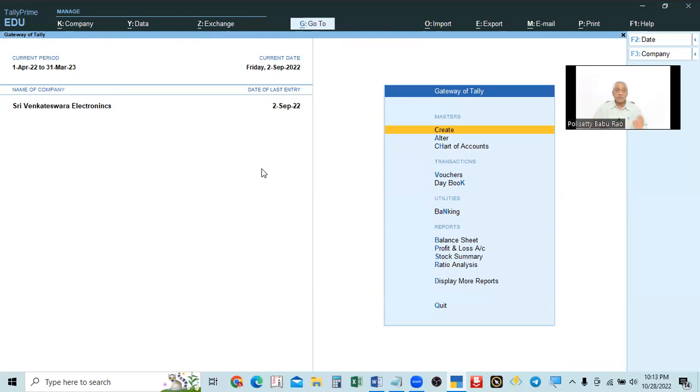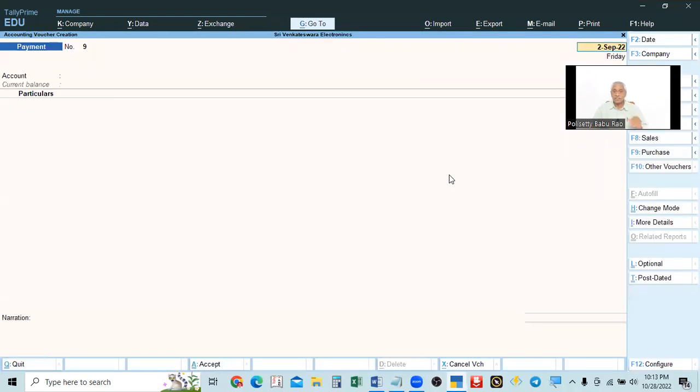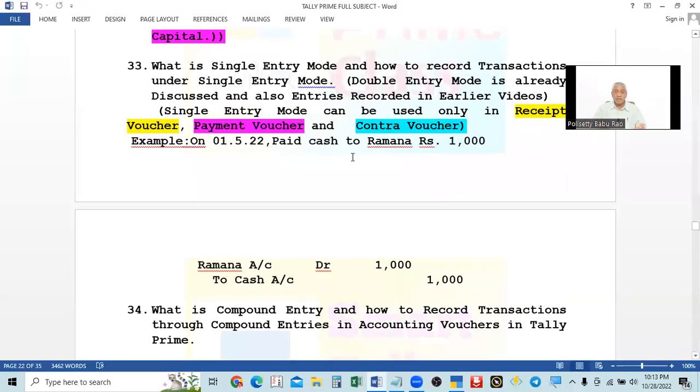Now what we have to do? We have to make the entry. That is, we have to create the voucher. For that, the shortcut is V, or click Vouchers. And then after this, we will select the voucher. So what is happening here? Paid to Ramana. That means it is a payment voucher.